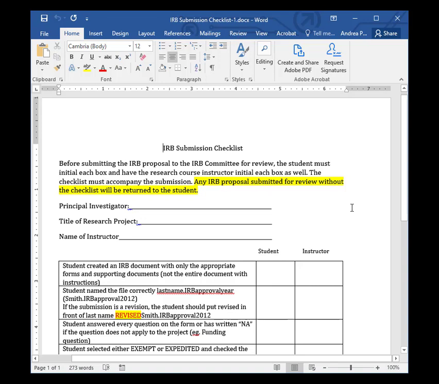Then the other form that you have to fill out is the IRB submission checklist. This is just a way for you to double check that you've included everything. So you will fill out the principal investigator, once again that's you, the title of your project, and my name as the name of the instructor. Then you're going to submit this to me.